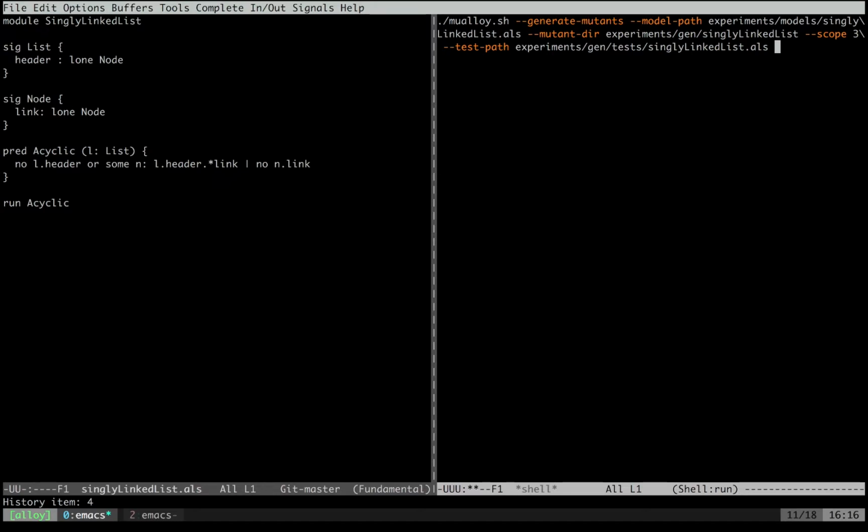model. To generate mutants, we invoke the script with the --generate-mutants option. This option requires two arguments. The first is the path to the model we want to generate mutants over, and the second is the directory where we want to store the mutants generated. The next two arguments are optional.